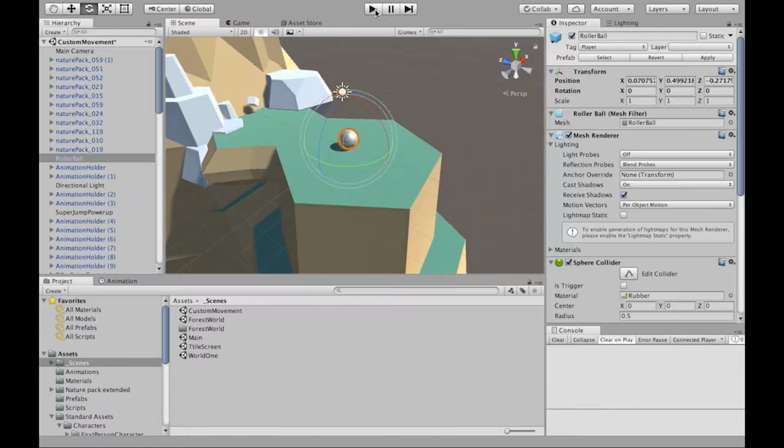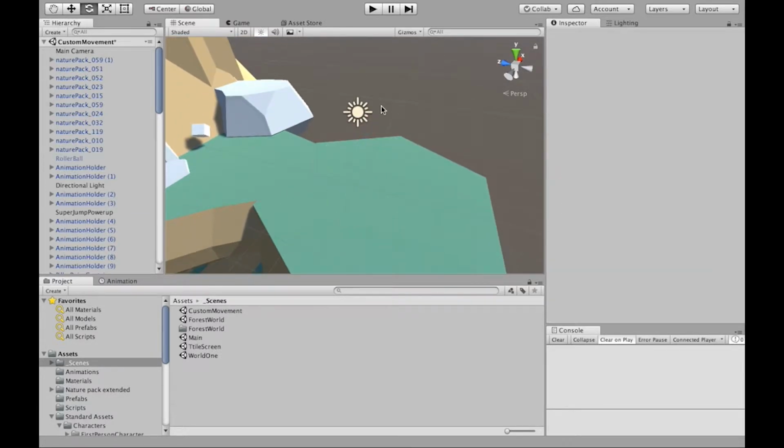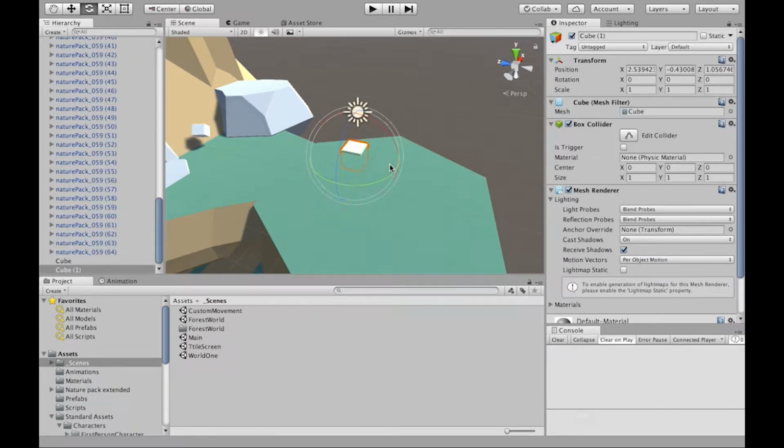Cool. So I'm going to turn off my rollerball for now. And let's go ahead and make ourselves a new character. Sound good? Okay. So what I'm going to do is create, 3D object, maybe make a cube. Okay, looking good. Might just drag this one over to the middle here, drag it up a bit.